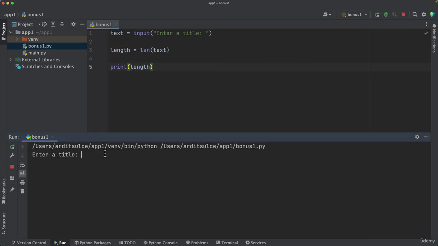So enter a title, cherry drawing, press enter, you get 13.